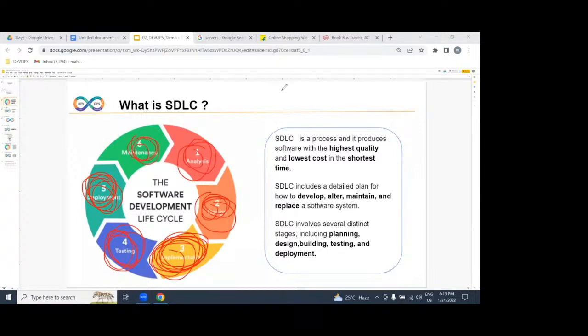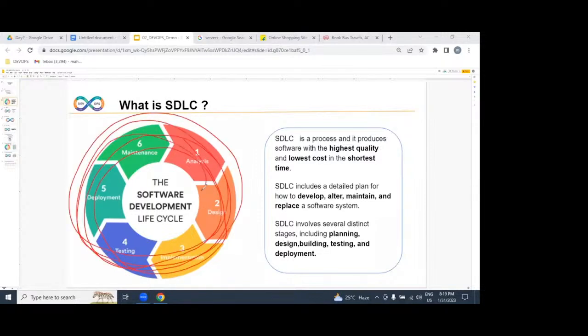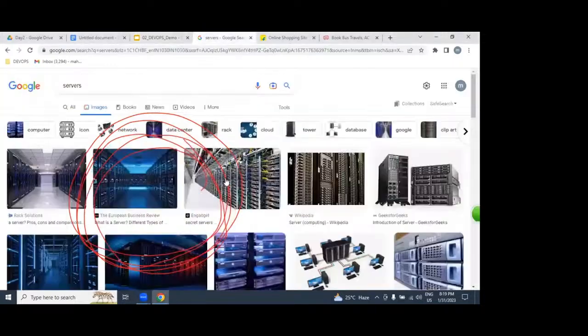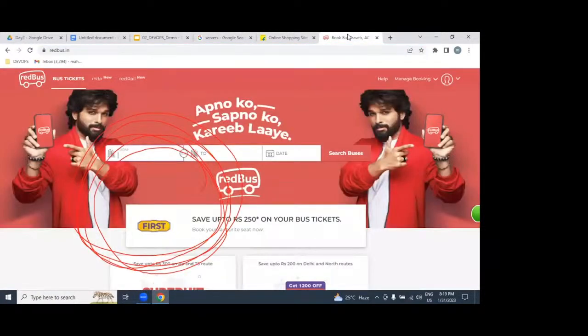These are all the stages we are calling what? SDLC, Software Development Lifecycle. By using SDLC, we are able to produce a website, meaning a software. We are going to be placing it on the server side. We are going to be accessing it as a Redbus kind of application. That is the whole story.